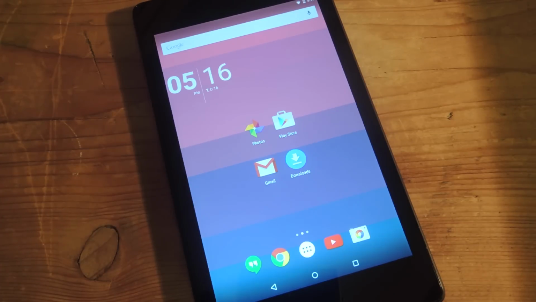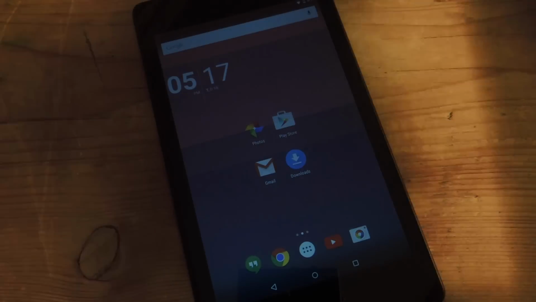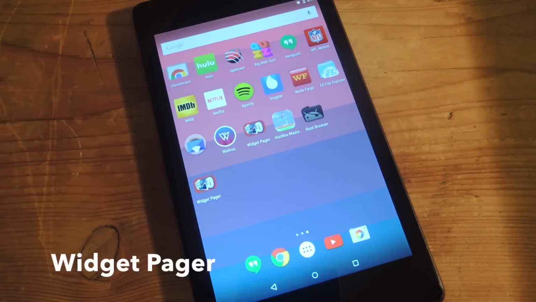Today I'm going to show you how to get back lock screen widgets on Android 5.0 Lollipop. Depending on how frequently you use them, you may or may not have noticed that lock screen widgets are no longer available on Lollipop. It's pretty easy to get them back using a third-party application called Widget Pager.